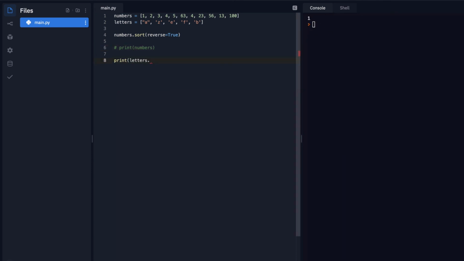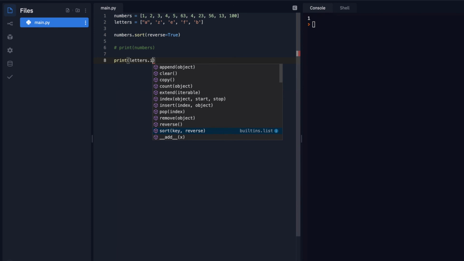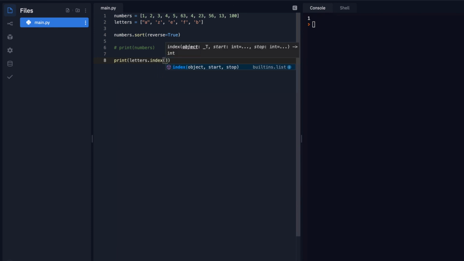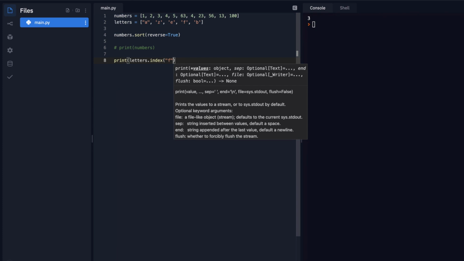Okay, and if I wanted to find something specific, I can just do letters dot index, and I can give it something specific like Z, which we already know is 1. So there's 1 right there, or we can try F.